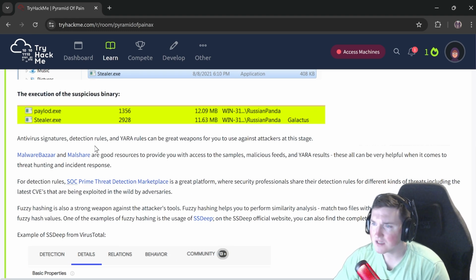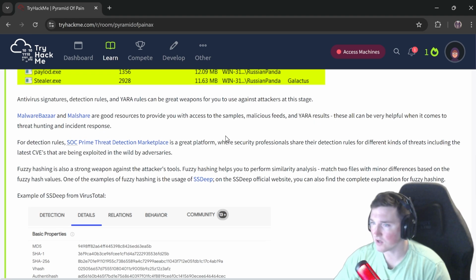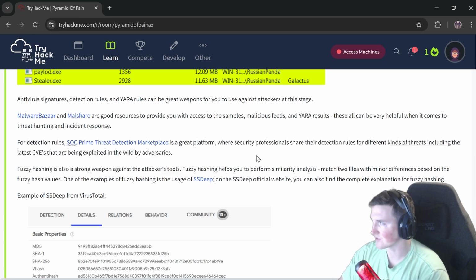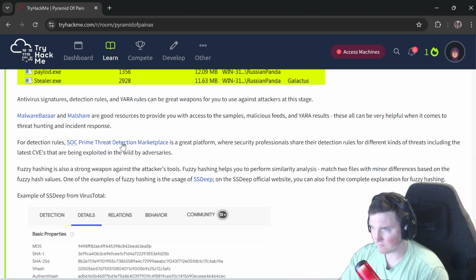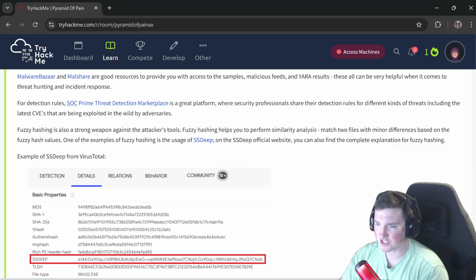But okay, so Malware Bazaar and Malshare are good resources to provide you with access to the samples, malicious feeds, and your results, right? For detection rules, SOC Prime is a great place. It's a great platform where security professionals share their detection rules. Basically, a repository for people to share detection rules, right? A lot of people use Yara rules and stuff like that. They can share all that.